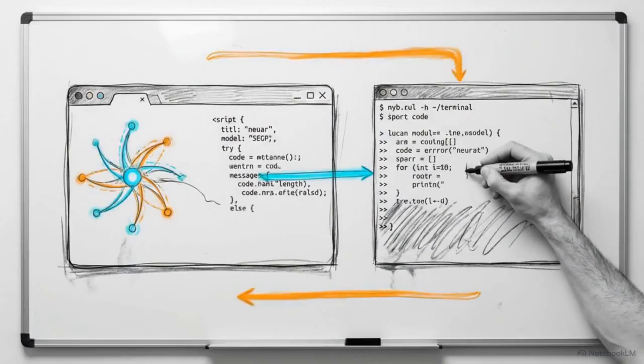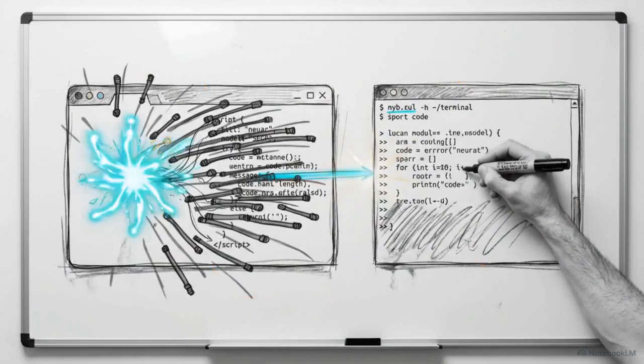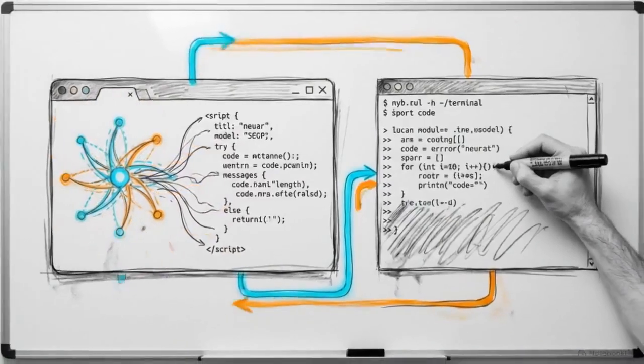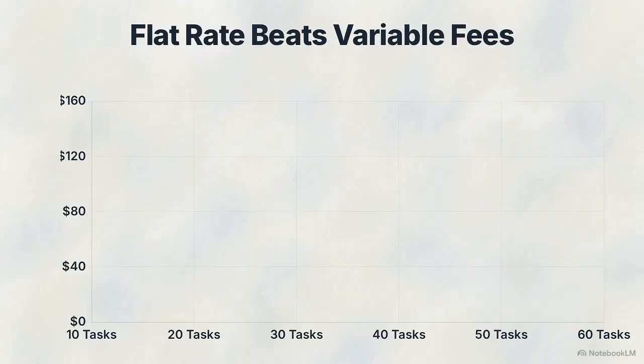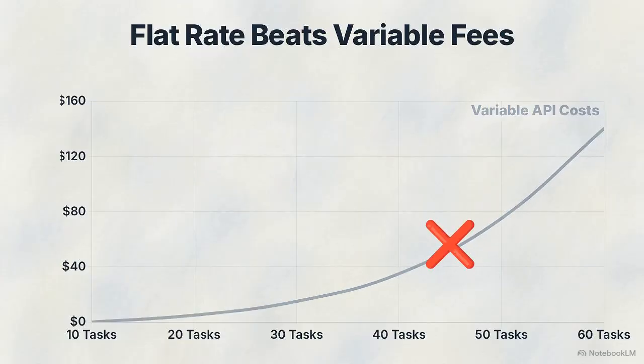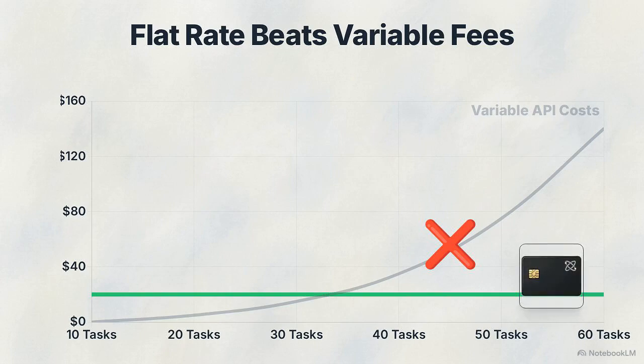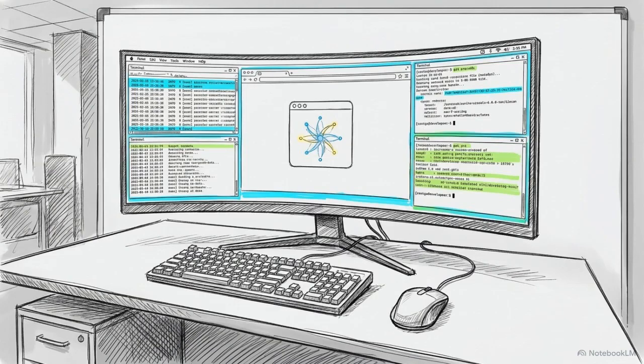If you use the Claude Desktop application, you can now give it direct control over your local terminal and file system. Instead of paying variable per-token API fees for agentic coding tools, you can use a free open-source integration to turn your Claude Pro subscription into an autonomous system administrator.